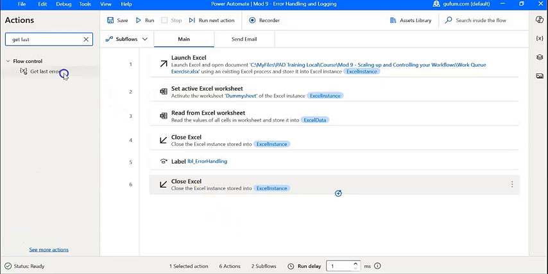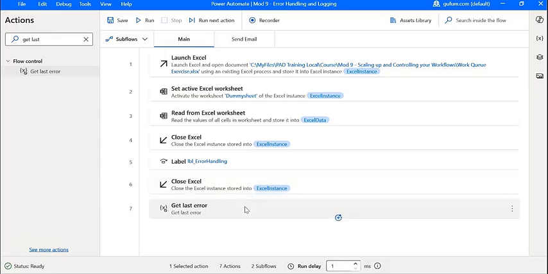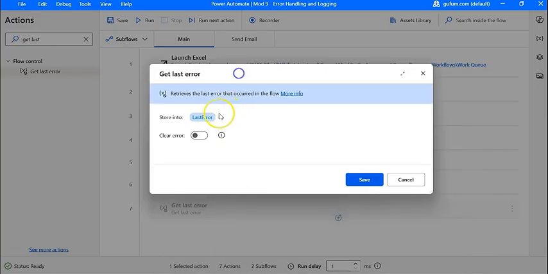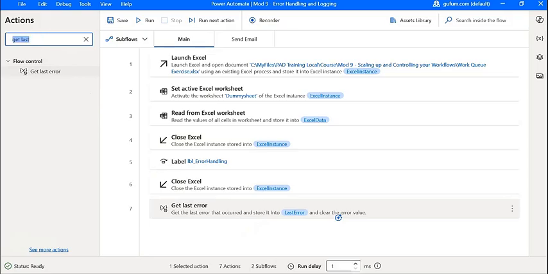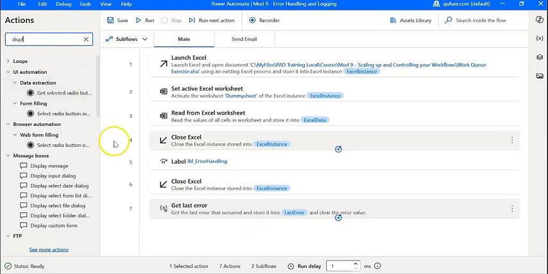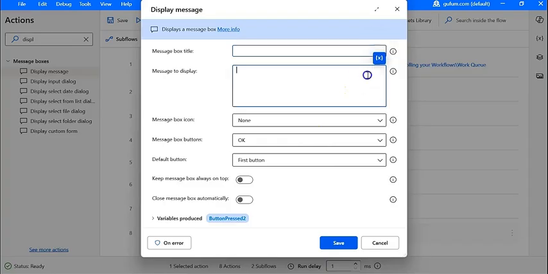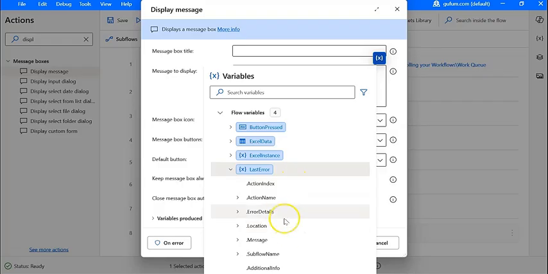So this is to get any error details, get last error, very important. I'll first close the Excel and perhaps, so what this does is whatever error occurred previously, it captures into this variable, and I will now have it handy for logging it or for displaying it for any purpose. And I'll just show you what it retrieves. So last error, you can see it gives the action name, the error details, the location, what was the message, the subflow name, and so on.